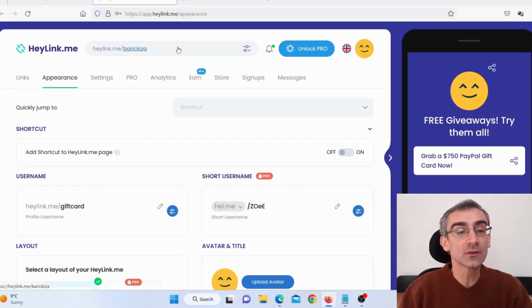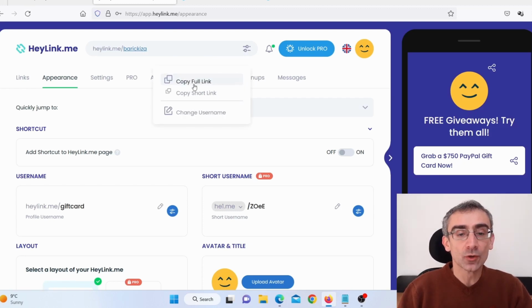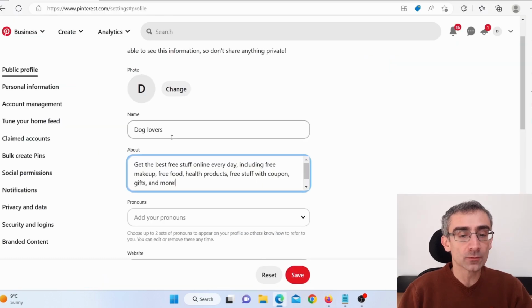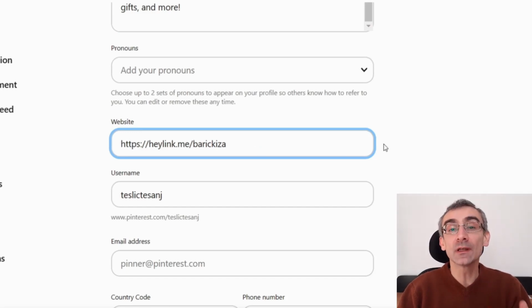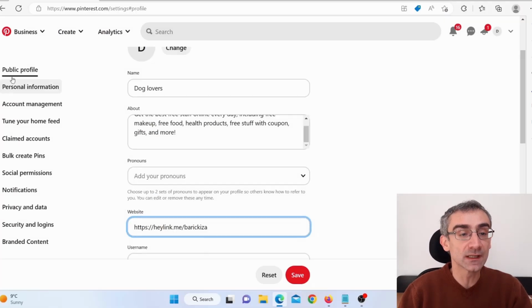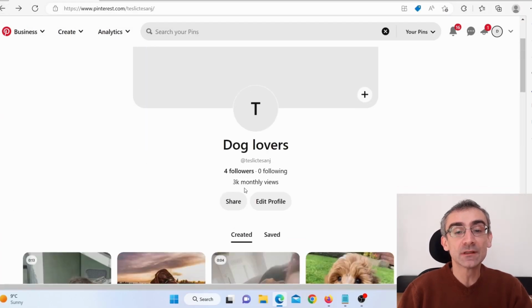And also what you need to do, you need to go back here on Hey Links and you need to copy your Hey link, okay? So let me just copy this link, okay? Copy full link and go back on Pinterest. And when I scroll here I can see website and I can add my website. And all I have to do now is just click here on save and I will save these settings, okay? And when I go back here, it will be saved.